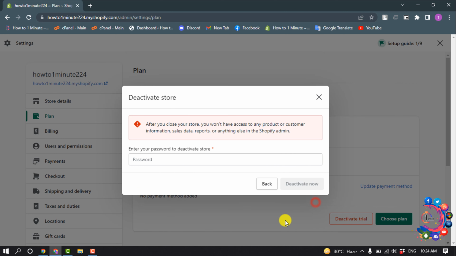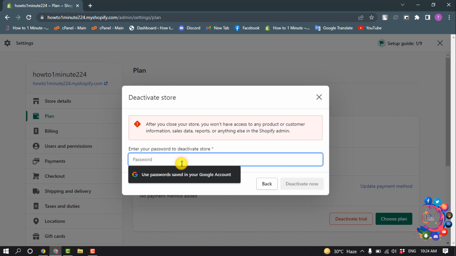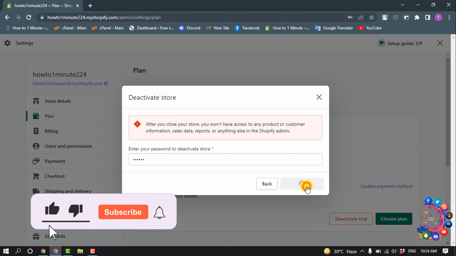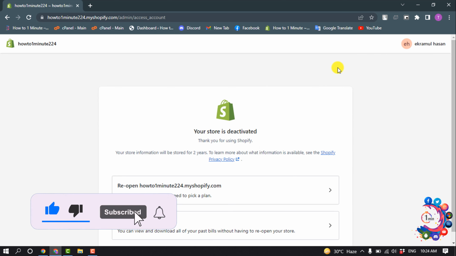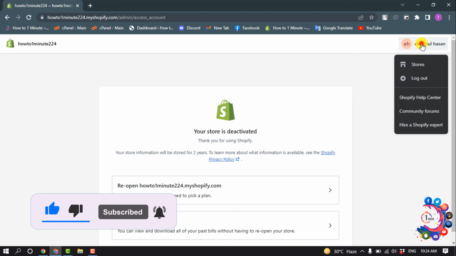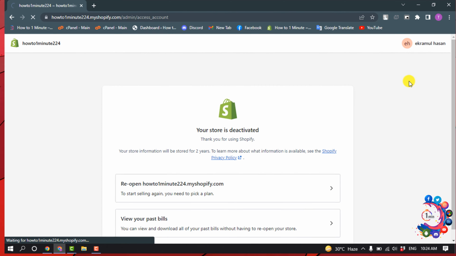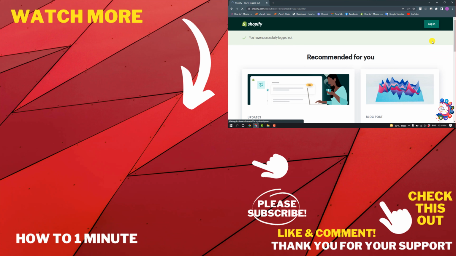click on continue. And now enter your Shopify account password and click on deactivate now. And after that, click on your profile and click on log out. So this was how we can delete our Shopify account.